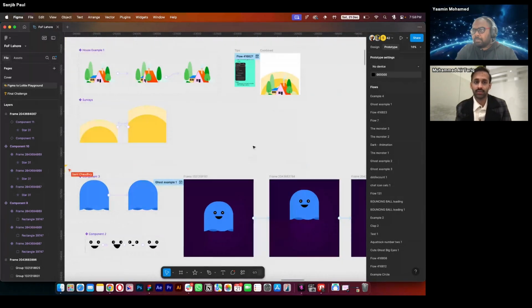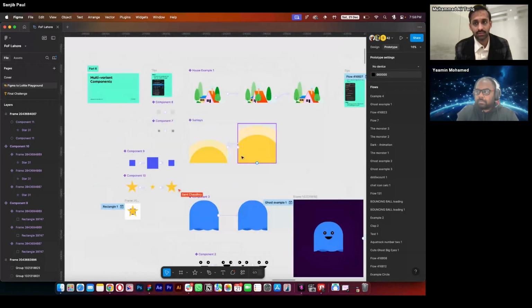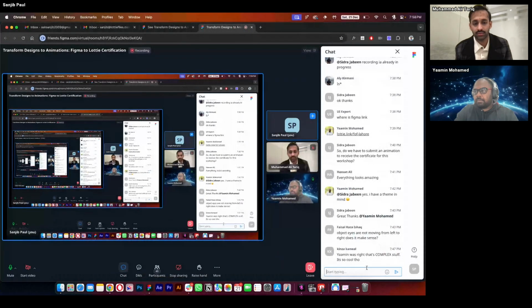So yeah, this is how we can create more complex and advanced animation using multivariant components. Do you guys have any questions?